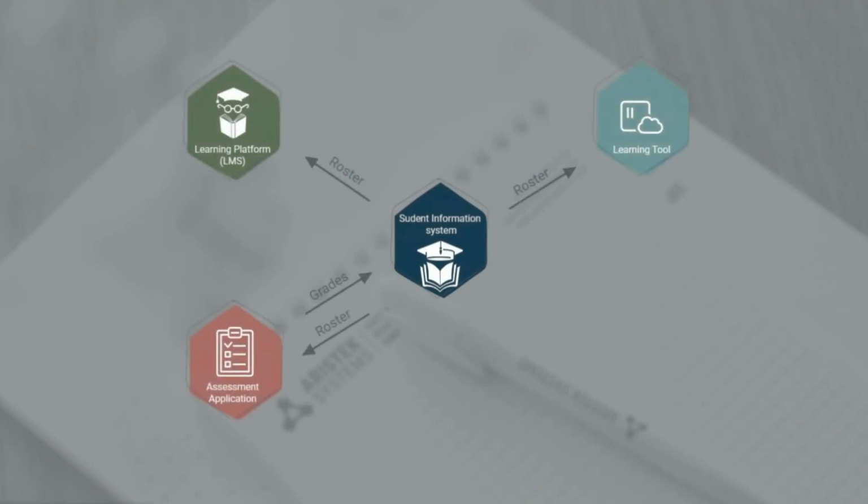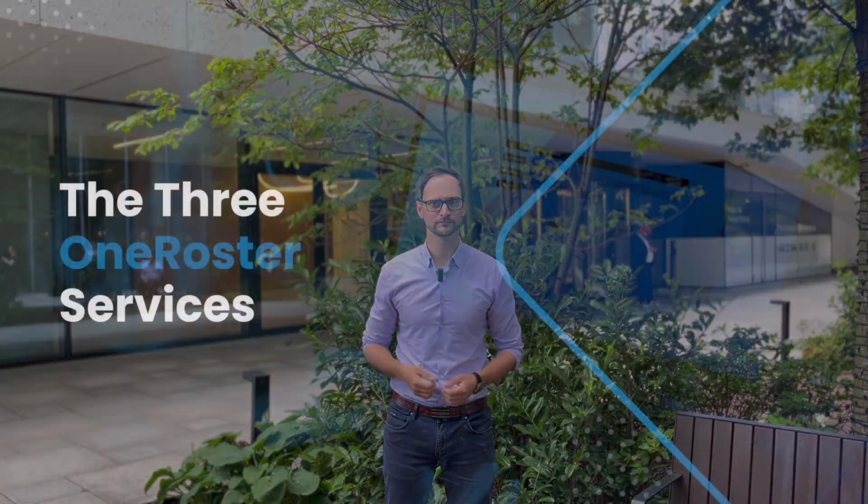Once the connection is established, OneRoster can automatically send the necessary student information to the digital tools. So, when a teacher wants to use a new app, they just select their class and that's it. No need to create student accounts. The new app is already populated with the correct student roster and everyone's ready to learn.